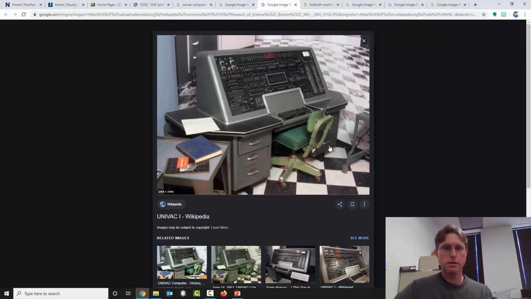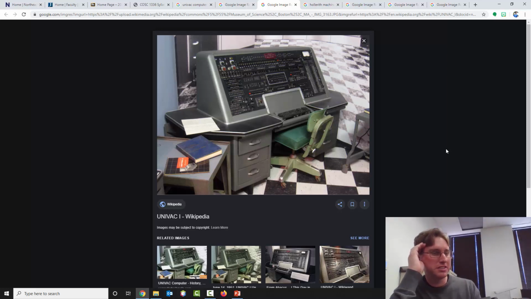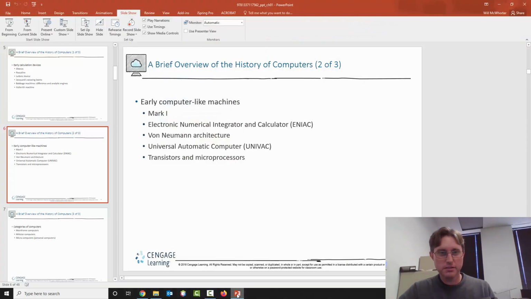What is that? If I remember correctly, they used UNIVAC to help predict the Eisenhower presidential election or something like that. I think that was around that time. So, what else?